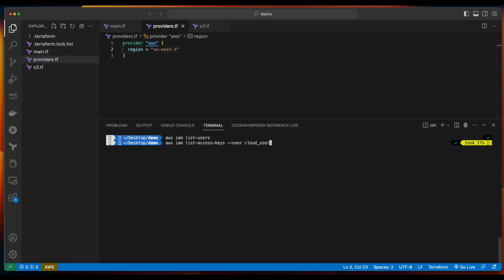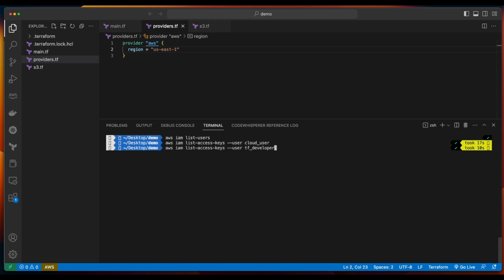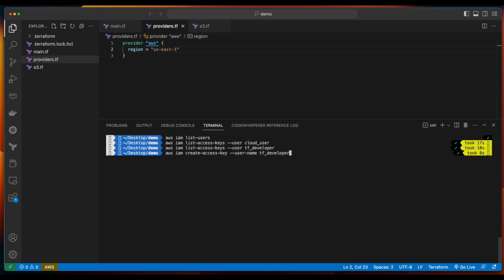Now I'll go ahead and execute an AWS IAM list access keys for the user cloud user, and we see that cloud user has an access key. However, if we run the same command for the Terraform developer IAM user, we see that this user currently doesn't have an access key. So now I'll execute an AWS IAM create access key command for my Terraform developer user.